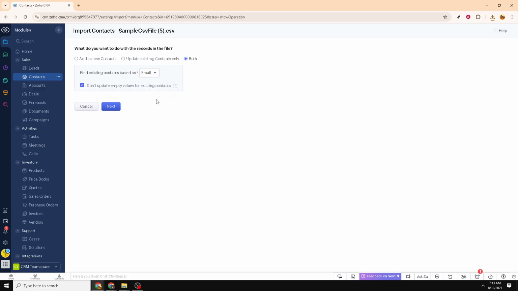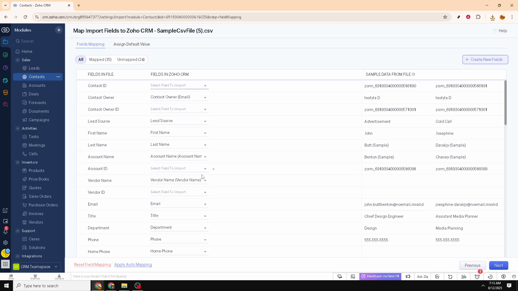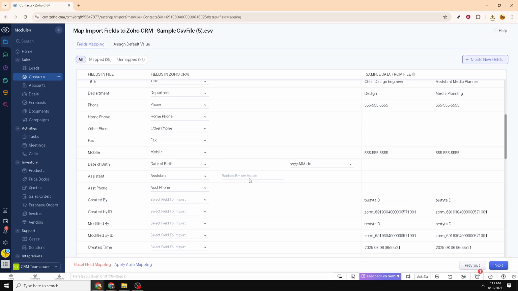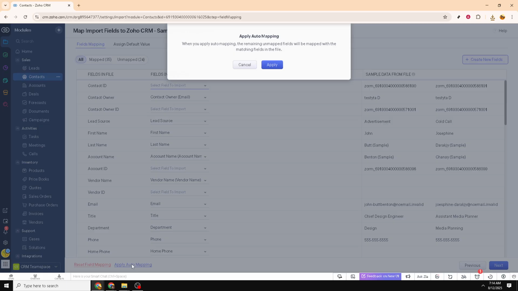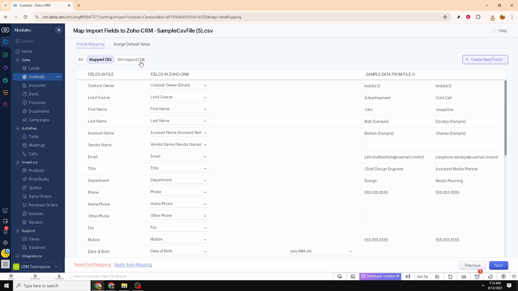The next step is crucial for a successful import: mapping your fields. Click Apply Auto Mapping to have Zoho CRM automatically match the columns in your CSV to the fields in the database. This feature ensures your data aligns correctly, minimizing errors. Once the automatic mapping is applied, go ahead and click Apply. With mapping settled, press Next to continue.